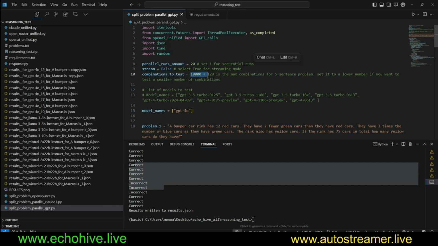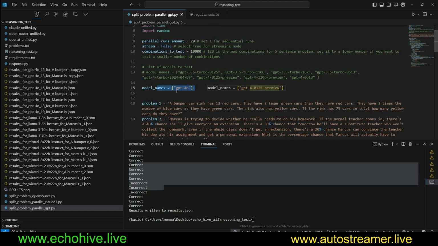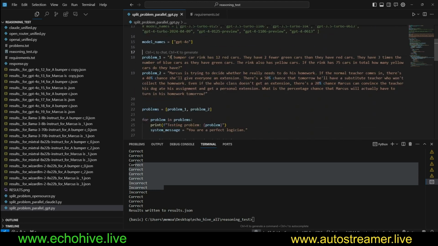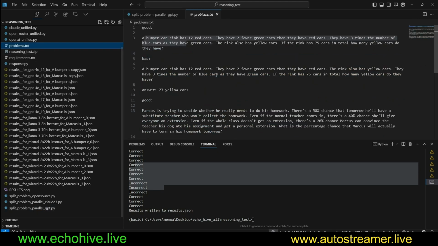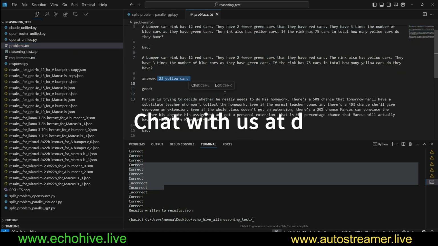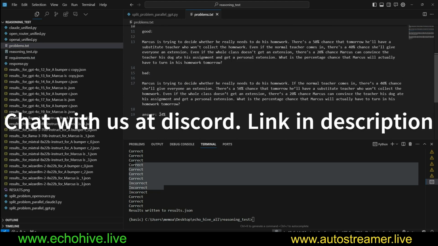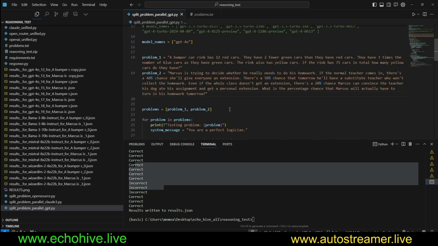For combinations to test, I set it arbitrarily to 10,000 because 120 is the max, but you can set it lower if you want to test fewer combinations. So you can actually uncomment this and test other models as well. But in this example, I only wanted to test GPT-4o. The first problem is the bumper car problem. I also include the problems in the problem.txt. You can read it. The answer to the bumper car problem is 23 yellow cars, and the answer to Marcus's homework problem is 24%. So we'll see why that is important.